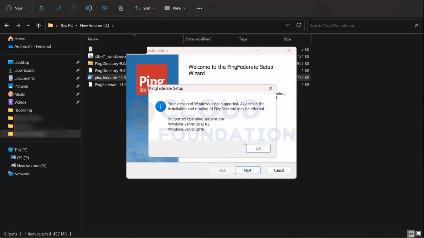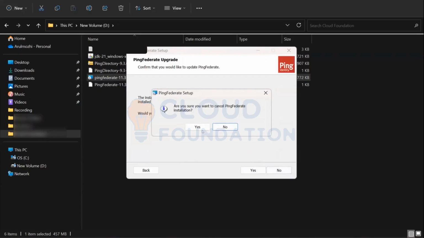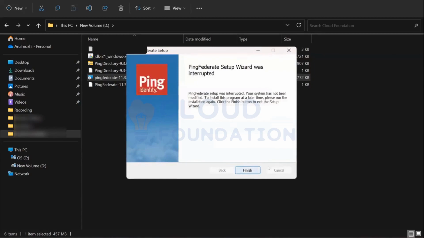Now here it is showing some kind of a warning. We can leave it. Just click on it. It will directly redirect to the next page. Now here, oh, you already installed something. Can you click on no just as of now? Just close the PingFederate installation. Can you just cancel this installation? Finish it.